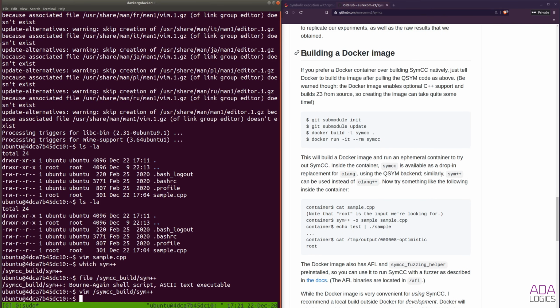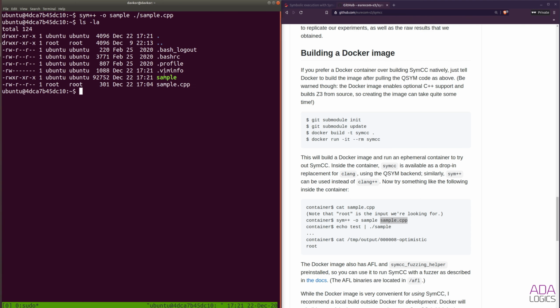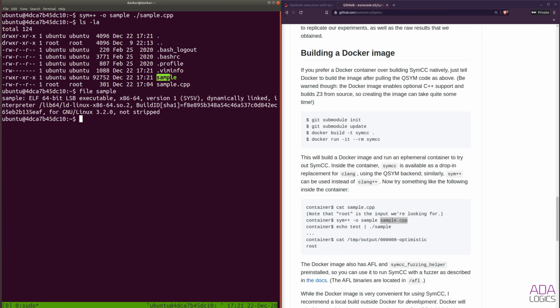We are here building a Docker image, and we are now down here. So we're going to use Sym++ on our sample input. Okay, so this is now compiled, and we can see that we have a binary here, which is really just a normal 64-bit ELF file.